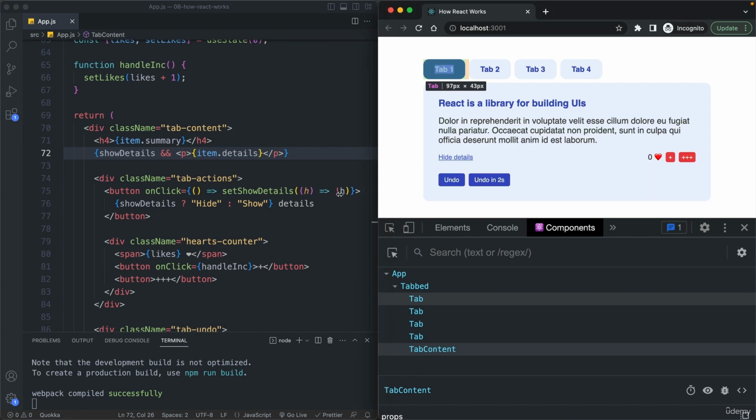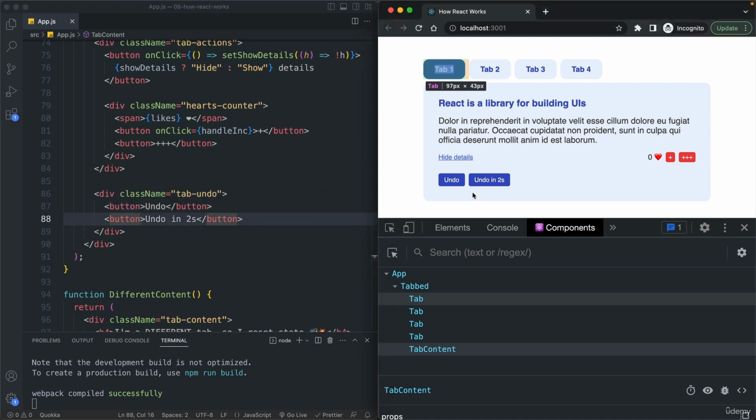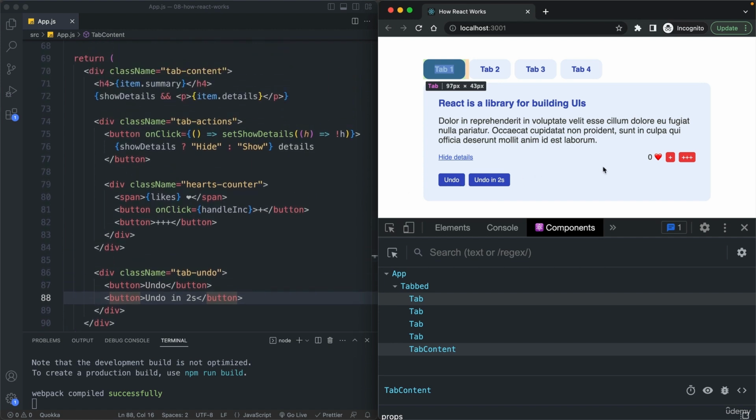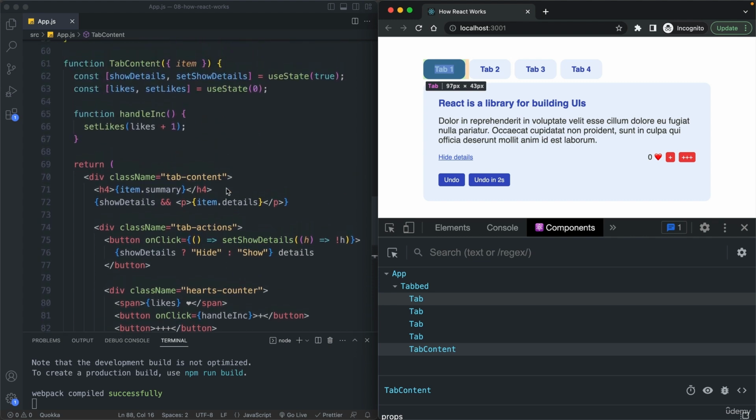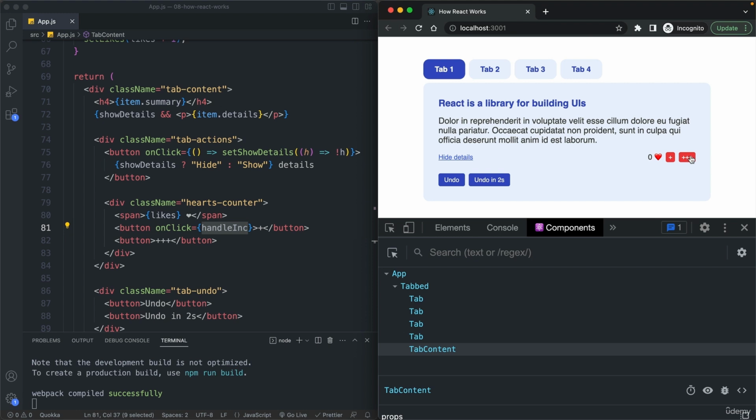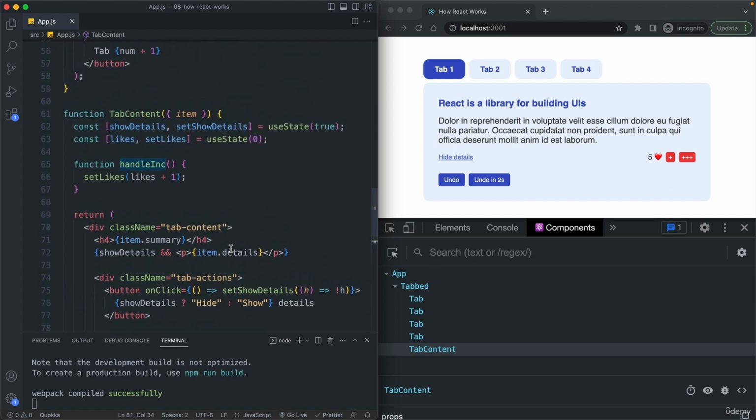Right? Then we also have these 2 buttons down here, but we see that they have no event handler attached. So if we click here, then nothing happens. Then finally, we also have those hearts here, and that's why we have this second state of likes. So you see that likes is indeed used here, and then this button here has the handle inc function. So this first one here, while the second button again has no handler. So here nothing happens, but here each time we click, basically 1 like is added there. And so that's because of the handle inc function.